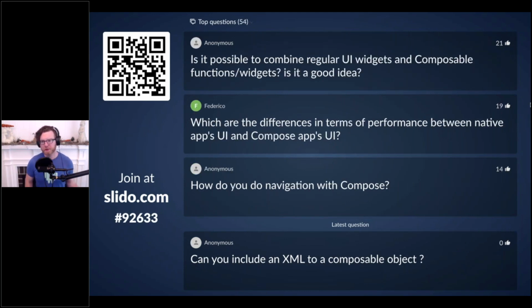Is it possible to combine regular UI widgets and composable function widgets? Is it a good idea? Yes, there are ways of combining both composable widgets and regular platform widgets. There are some things that just aren't in Compose yet. Off the top of my head, I can't think of an example, but there are ways of saying, in a platform UI, this container holds a composable widget and vice versa. So in this composable function, this is a platform widget I want to add in there. So is it a good idea? At this point, we're kind of forced to. If there's something that's not available, you have to use it. But in the future, when everything is composed, I don't think you would want to go that route.